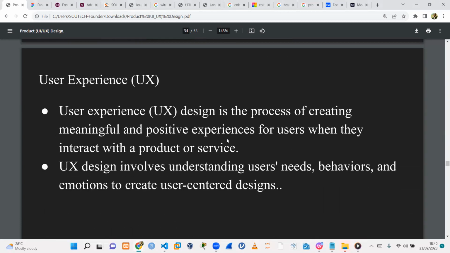So what's user experience? User experience is the process of creating meaningful, positive experiences for users when they interact with the product or service. That process takes into cognizance, first, understanding the user needs, understanding the user behavior, and of course, the emotions, to create a user-centric design.